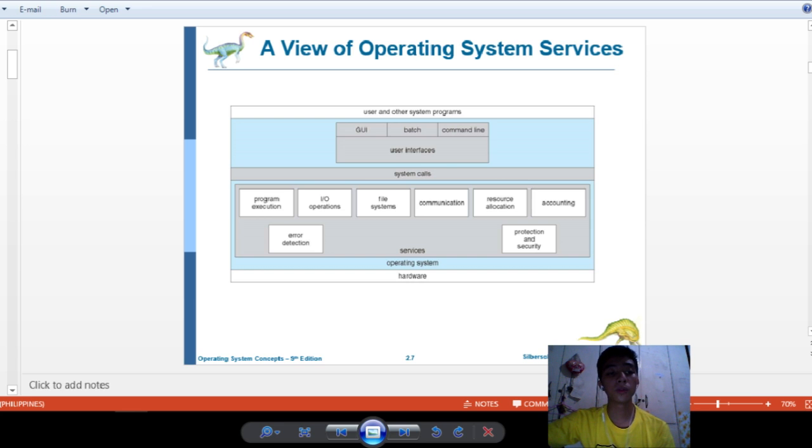So next to the user interfaces is the system calls. So a system call provides an essential interface between the process and the operating system. Users and developers in particular do not have direct access to the system calls, but they can actually access them through application programming interface, or API. But I cannot discuss the API as I have no knowledge about this yet.